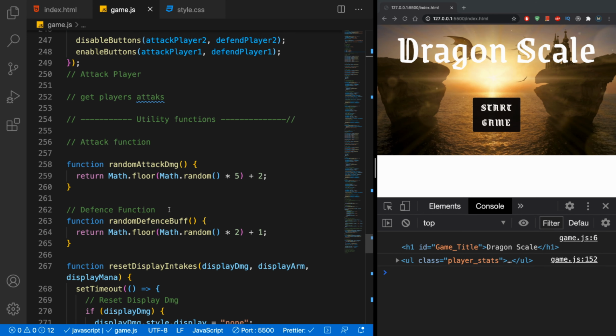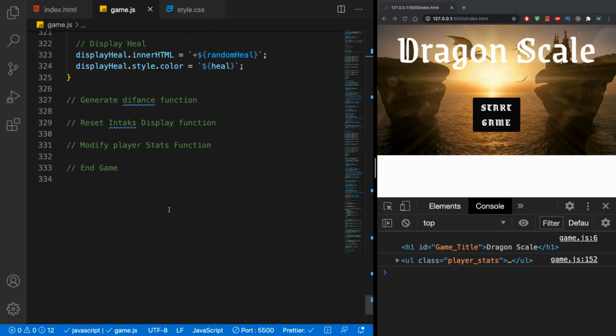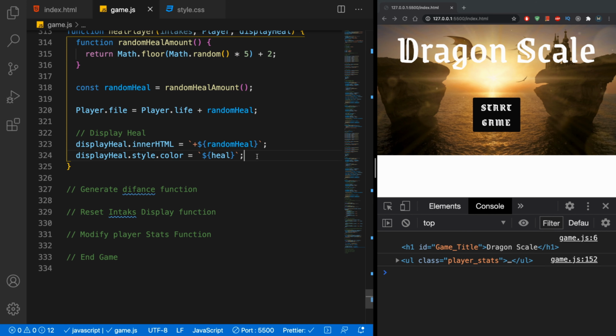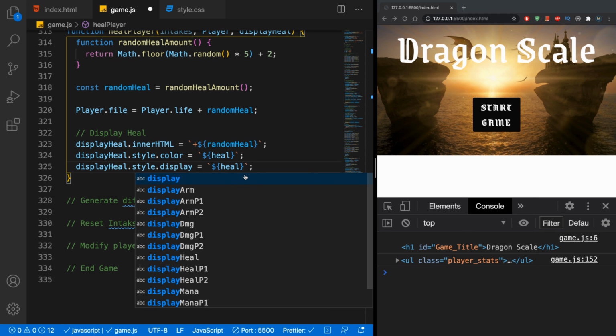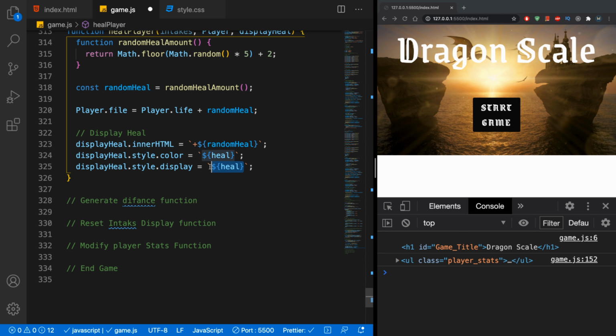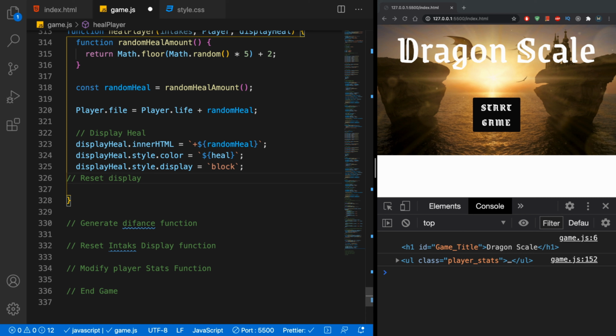Let's go down to our utility function, and let's continue on with our code. You already know what is coming up. We're going to display it then as block. And because we're displaying it as block, also means that we need to hide it. Okay, now how can we hide it? By copying our function of reset intakes. So we're going to go in here, type in a comment, reset display generated health.